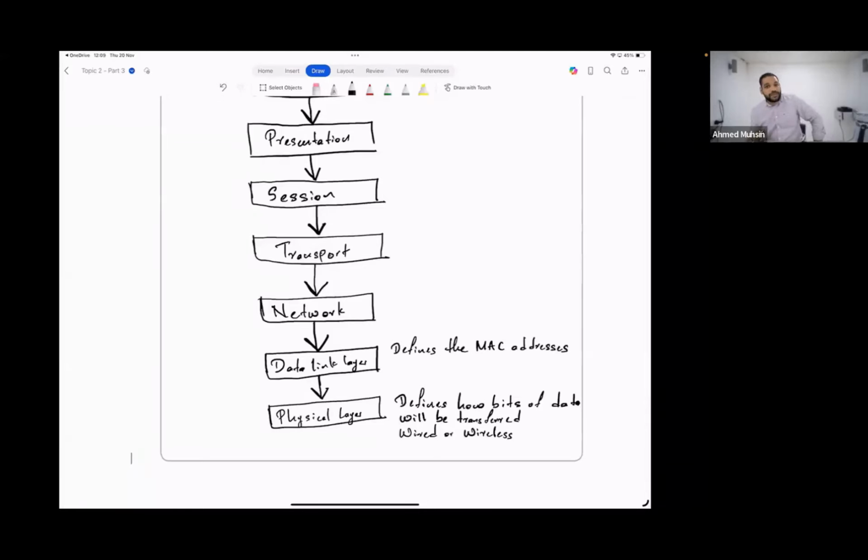Then in the network layer, we define the IP addresses. Which network are these data packets going to? Here we can say it defines the network and the route the data packets will be taking.